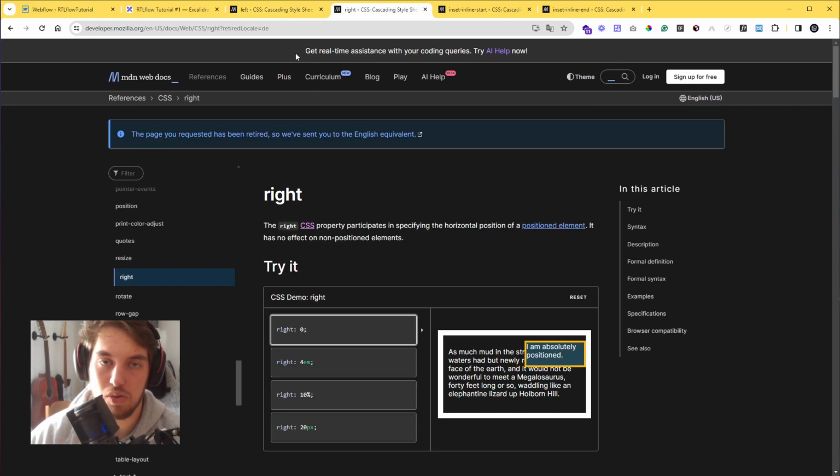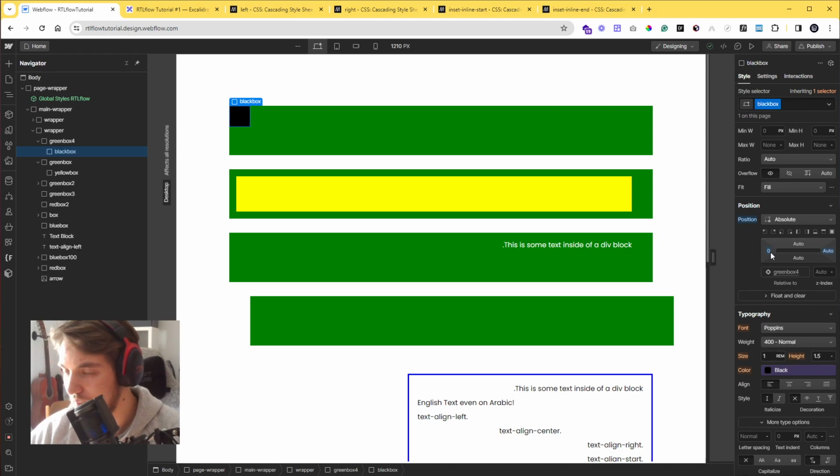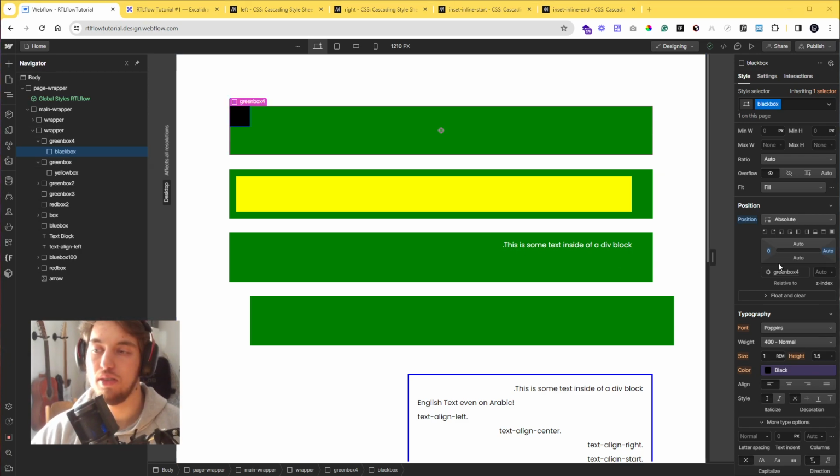And I will link those Mozilla documentations again in the description. You can see that they are basically those values. This is the left value and this is the right value. And so with normal websites that do not need right to left bidirectionality, this is fine.